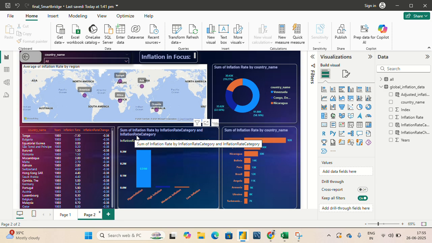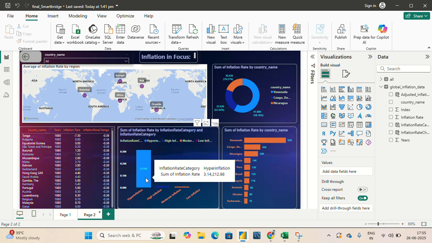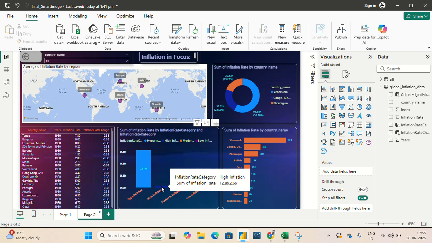Next is the sum of inflation rate according to inflation category. If you see, the hyperinflation category goes to 0.3 million. High inflation goes to 12,89,992. Similarly, moderate inflation I've made, and low has very low inflation.